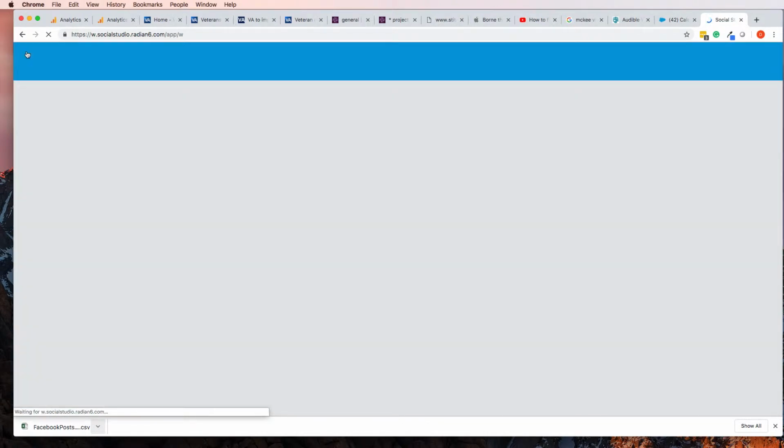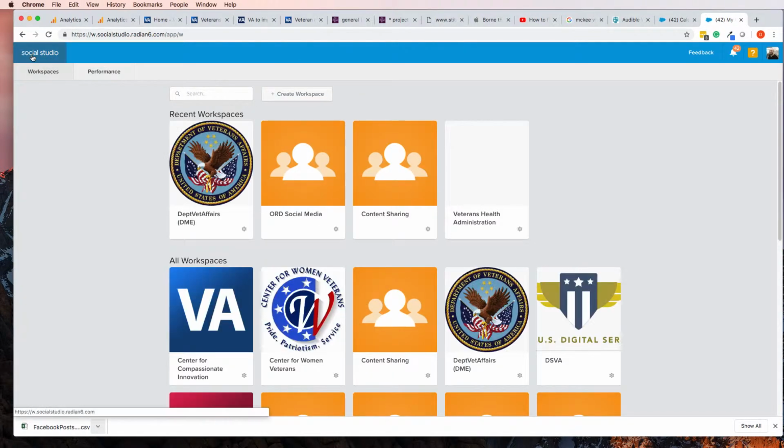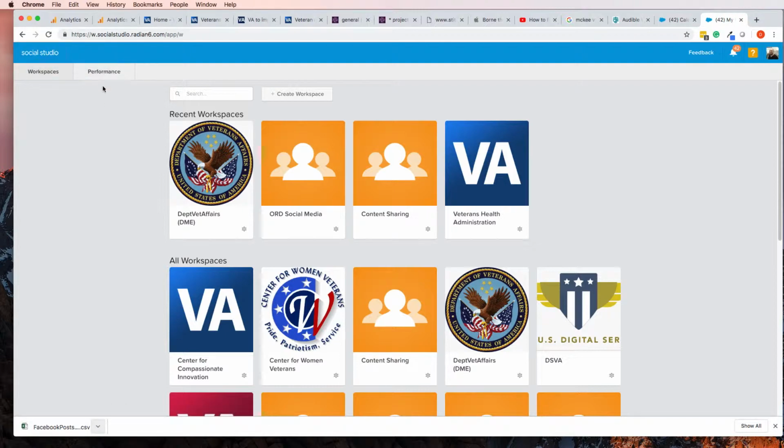Now, there's another way that you can actually get performance related data out of Salesforce Social Studio, and that is to come over here to Social Studio, click the Social Studio button at the top right, and then click on Performance.